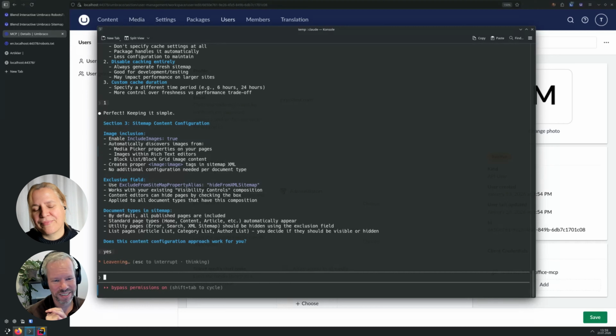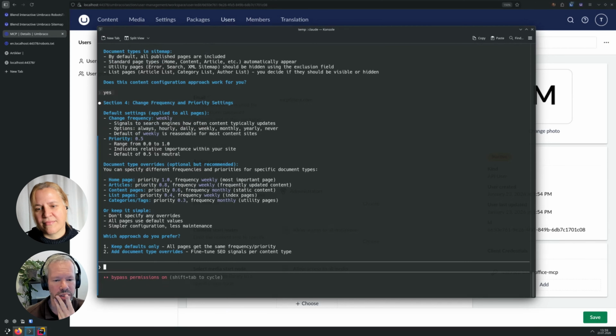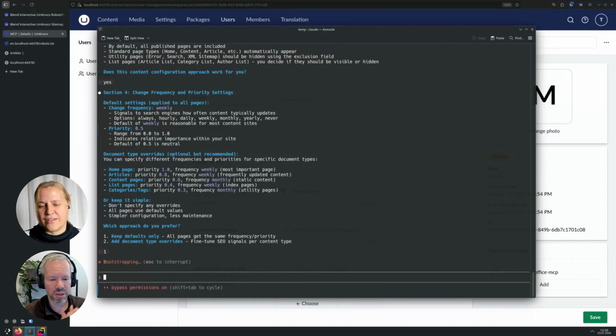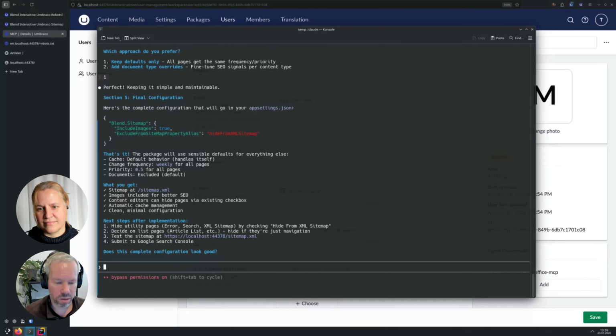Exactly. All right, so it's suggesting some configuration in natural language to me, and hopefully it should add that to my app settings. Change frequency, keep it simple. What do I want? All pages get the same frequency, fine tune. I mean, I don't want to bother right now, but it will probably guide me to fine tuning there. But let's keep the defaults. Yep.